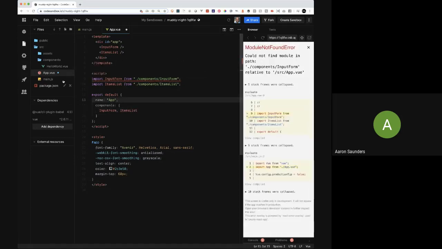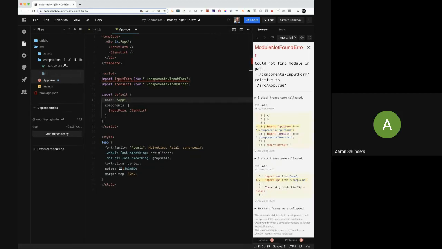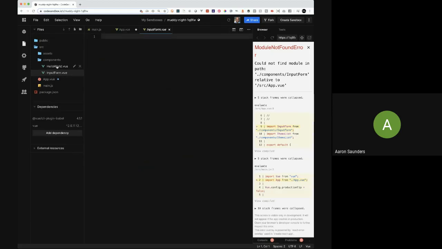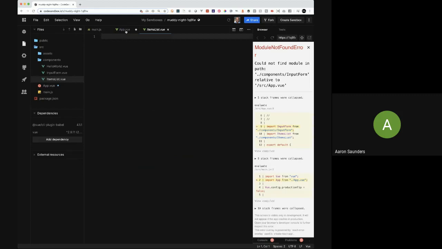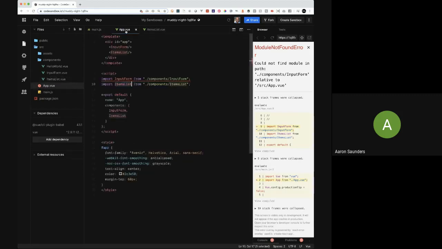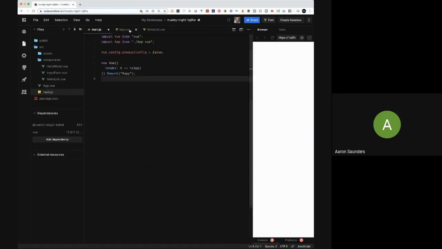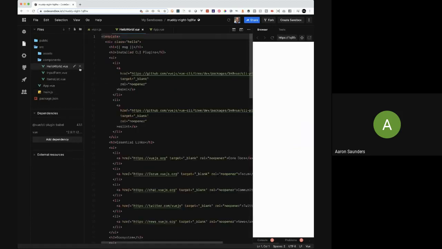This is complaining because it can't find them. So what we'll do is we're going to go into our components directory, and we are going to create these two files as placeholders for now. So first we will put our input form. And then we will create our, what did I call that guy? Items list form. I mean, items list view. Okay. And we don't need hello world anymore.